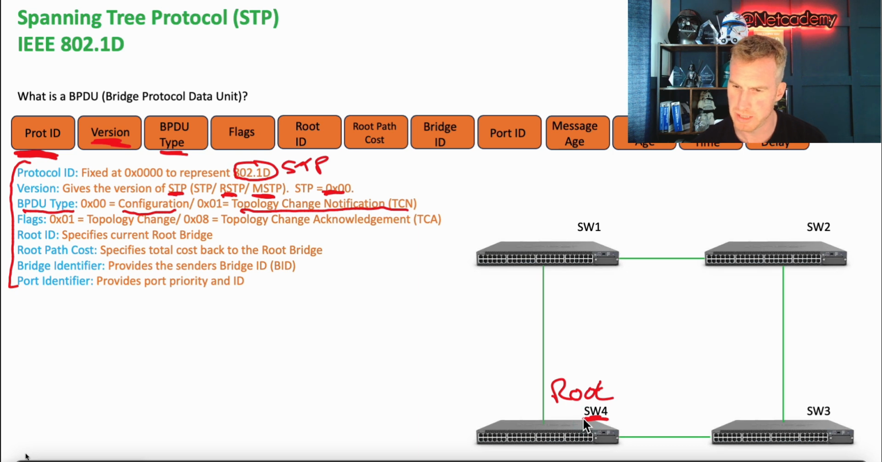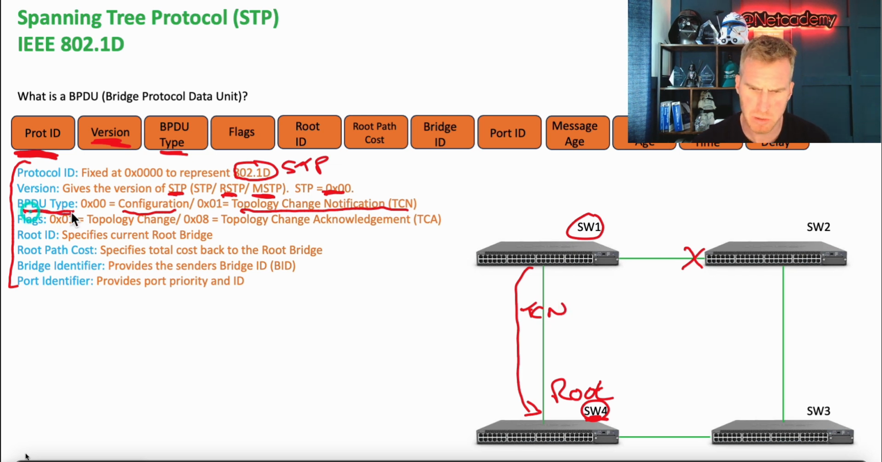But what happens if, just for example, the interface here goes down? Well, SW1 is going to see that, isn't it? And what's going to happen, even though it's not the root bridge, it's going to communicate over to the root bridge, to SW4, that there has been a topology change notification, i.e. it's going to set the bits within this BPDU type to indicate that, hey, Mr. Root Bridge, there has been a topology change and I am notifying you of this.